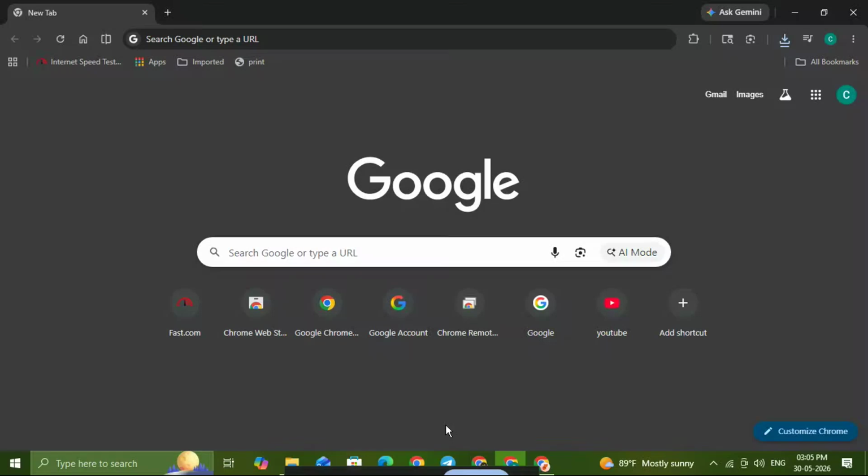In this video, I'm going to show you how to enable cookies on Google Chrome in Windows 11 in just a few simple steps. This is helpful if a website is not working properly, if you are having trouble staying signed in, or if a site keeps asking you to accept cookies over and over again. By the end of this tutorial, you'll know exactly where to find the cookie settings in Chrome and how to turn them on the right way.